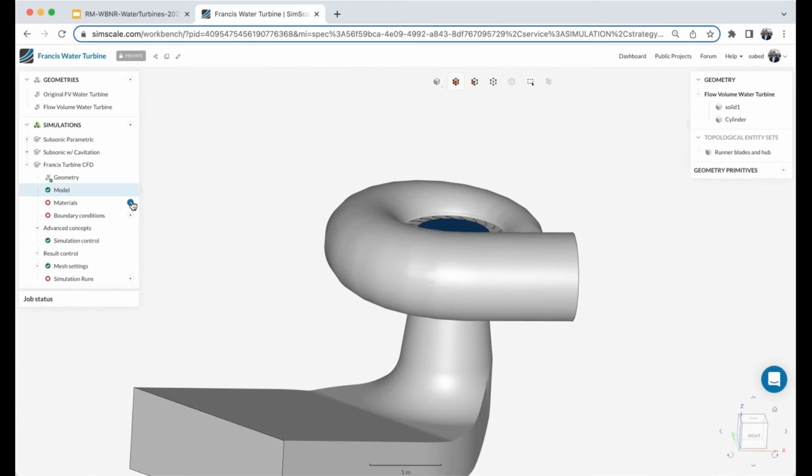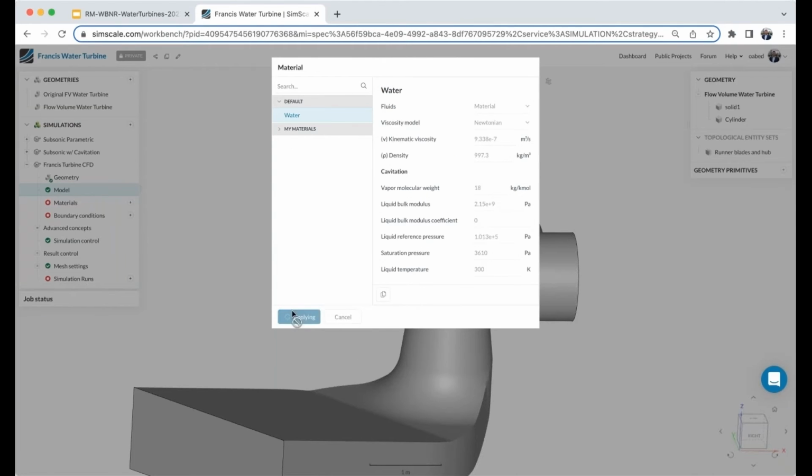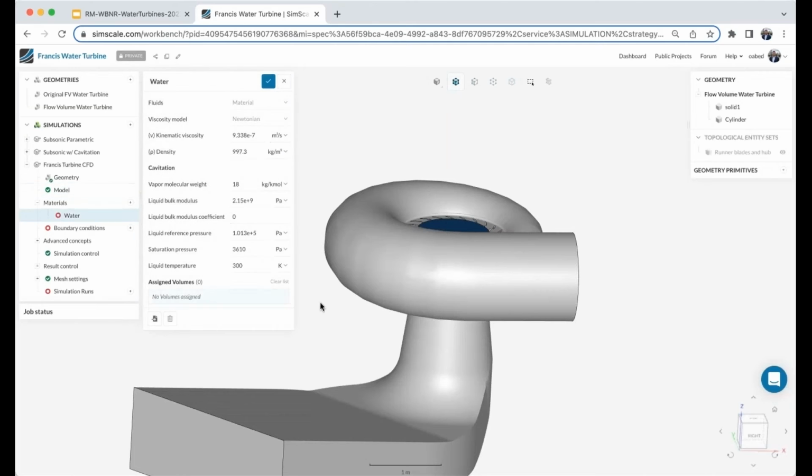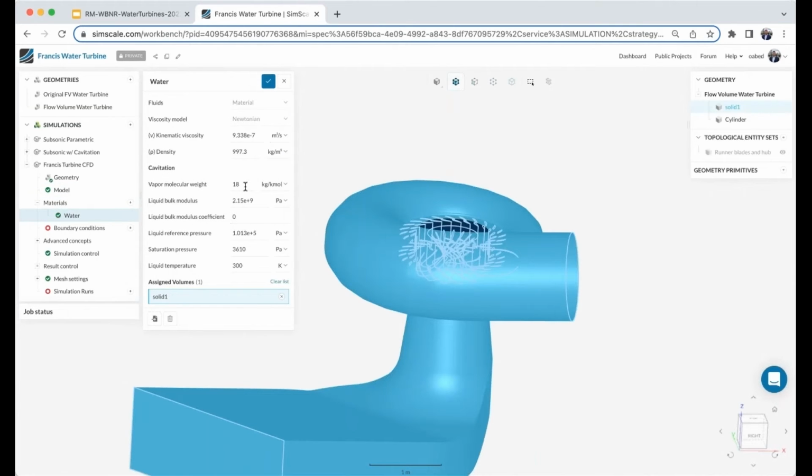Next, we want to define our flow material. So in this case, we already have water as one of the default materials with the cavitation properties already defined for us. Now, the most important inputs, for any kind of use case regardless of what the actual flow material is, for example, vapor molecular weight, liquid bulk modulus, and saturation pressure, those are all going to be dependent on just the flow properties of that specific flow material, in this case, water.